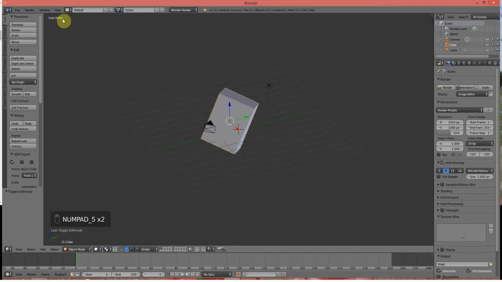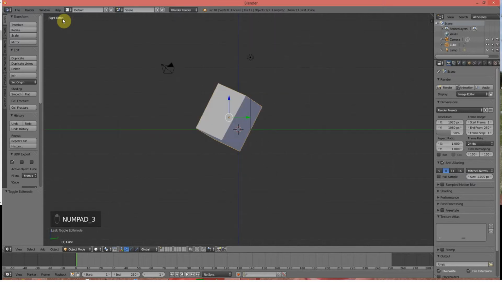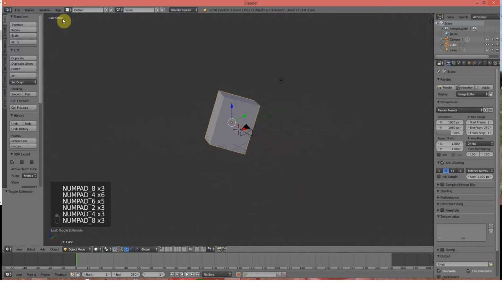Ortho is used more for modeling. Perspective is if you're actually doing some rendering of images. 7 will bring you up on top of the object. 1 will bring you to the front of the object. And 3 will bring you to the side of the object, on the right of the object. So that's how you can navigate the scenes. Very simple with your number pad.